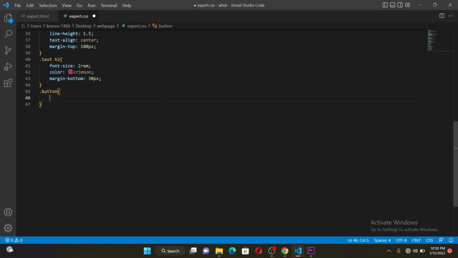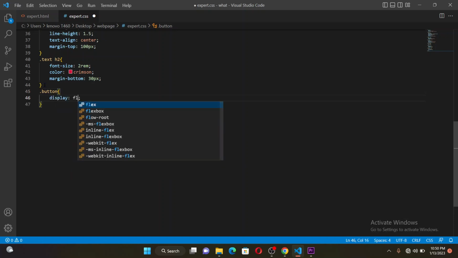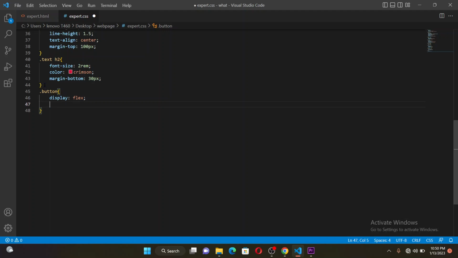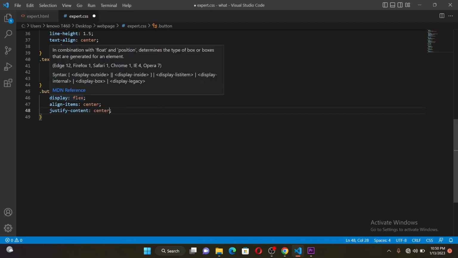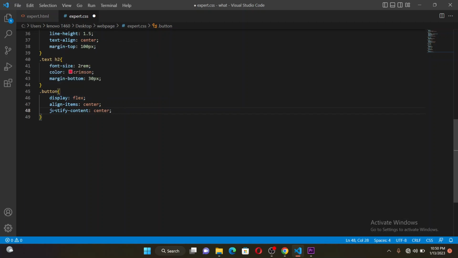And I'm going to set display flex because I want the button to be horizontally aligned, and I'm going to align items center, and also justify content will be center. What this code is going to do is align all the items inside this class at the center. If you set display flex, it will be horizontally aligned, but if you declare these two parameters, then all the items will be at the center of the div.